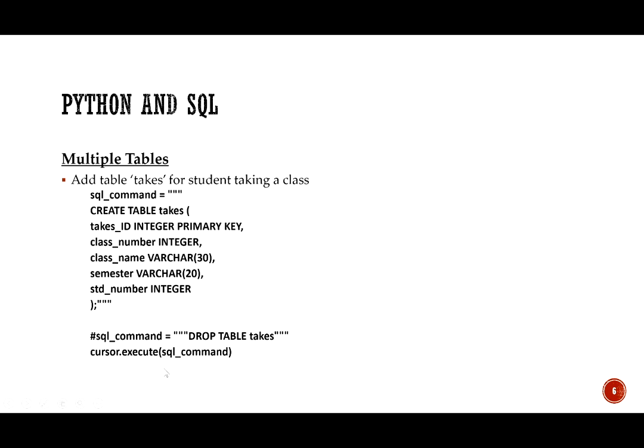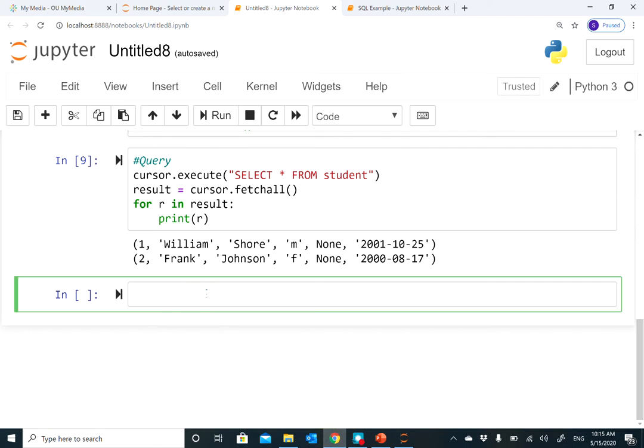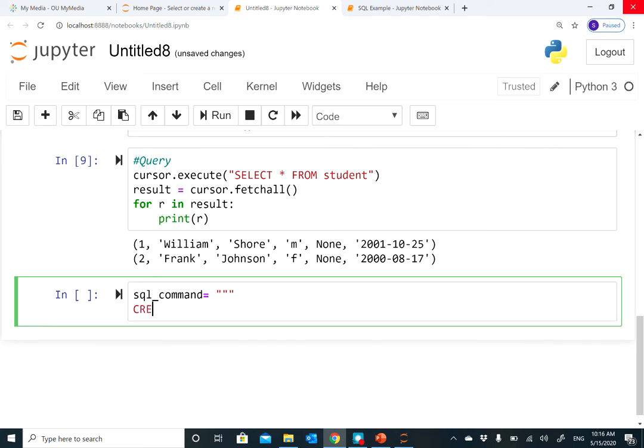And then you execute this. Here is the comment. If you want to drop table, you can use this line. I've got drop table takes. Okay, then we don't want to do that. So let's create this table. So SQL underline command is a variable. And the quotation marks. The keyword is create table. The table name is takes.